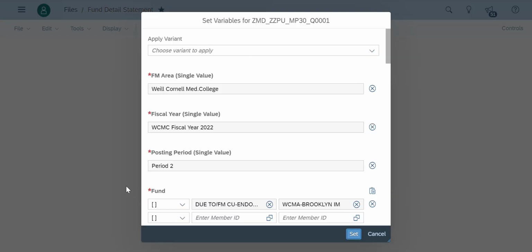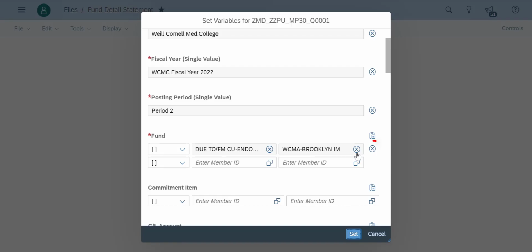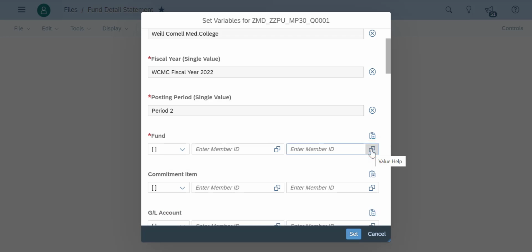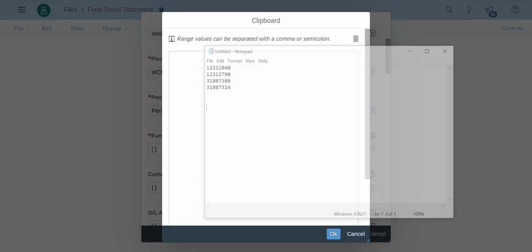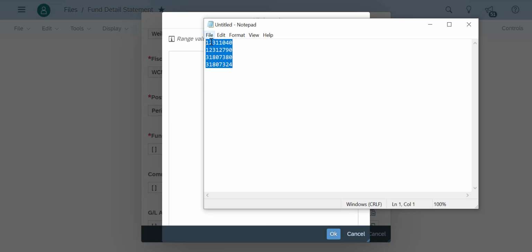At the prompt screen, I'll quickly delete this value by clicking on the X button here. Now, I can load up multiple values into the story using the clipboard here. In this window, I can copy and paste my values directly here. I have some values already in my notepad that I will quickly copy over and paste.